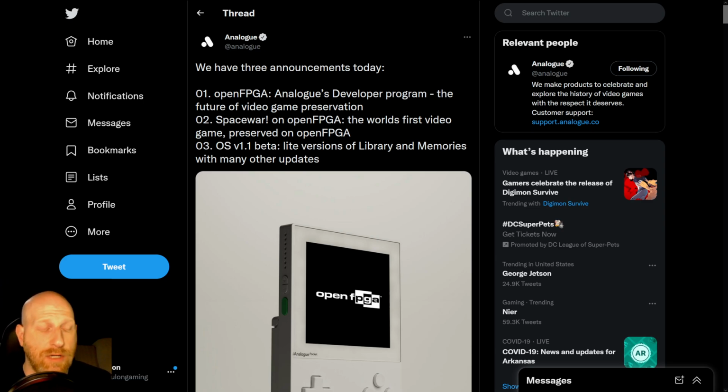Now, it's very important to note, Analogue themselves did not bring us this ability to play the ROMs. They simply made development possible for the Pocket. So it's worth noting that Analogue is not responsible for any of the cores that we're going to talk about today that enable this. This is totally community project stuff. And I don't know if this individual has any connections with the Analogue company. I have no idea. And I don't really care because I don't think it's very relevant.